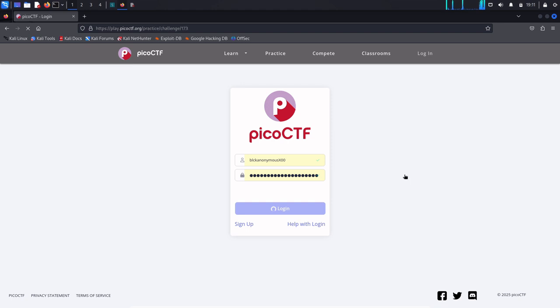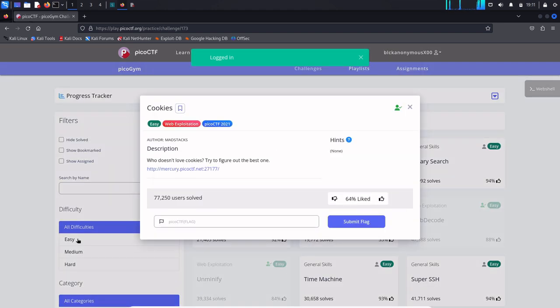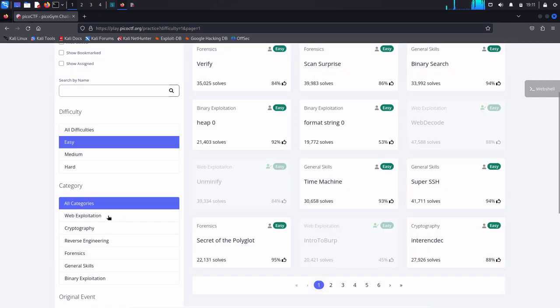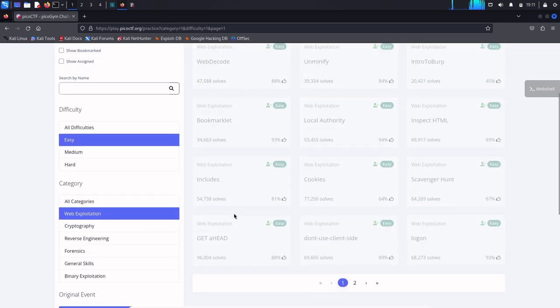Why does it keep signing out? Okay, that's because I was clearing the cache. Now I realize why that's happening. So just go here. There we go.